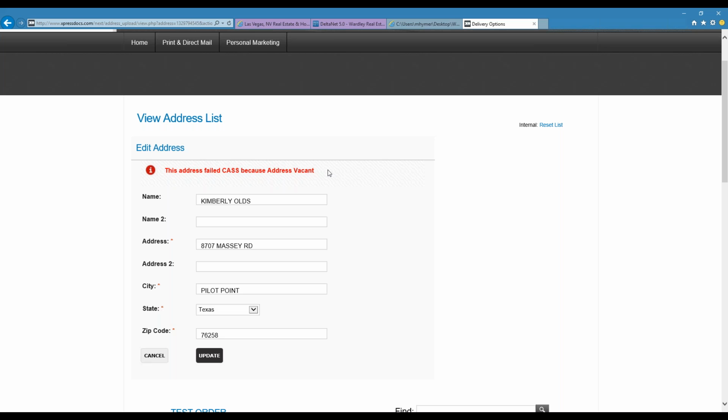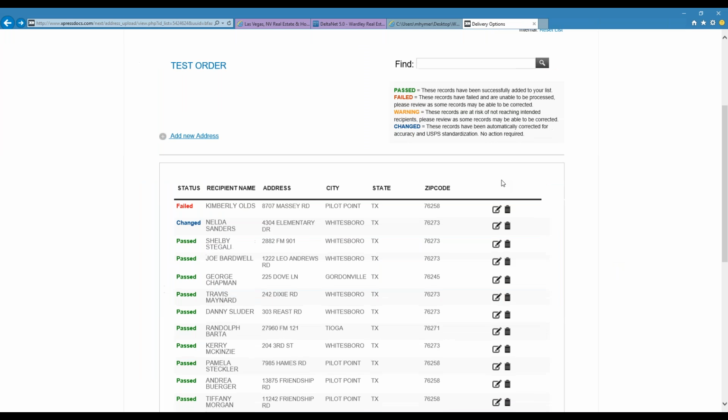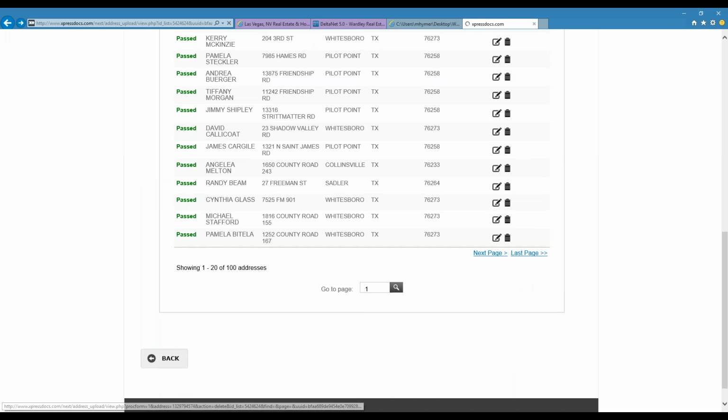So obviously I wouldn't want to mail that piece out. Sometimes you'll notice here that it's saying, hey, your street number is wrong, maybe the zip code is wrong, and you can actually make changes. So if it's a grammatical error, you can update it and then click the update button, and that could fix it. It'll re-CASS certify that address if you make any changes to it. I'm just going to back out of that.